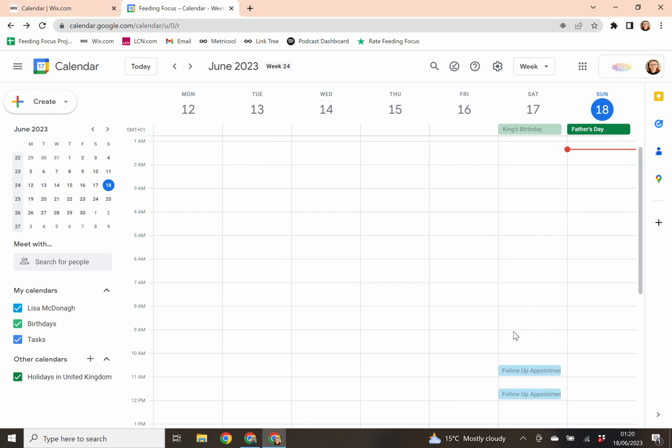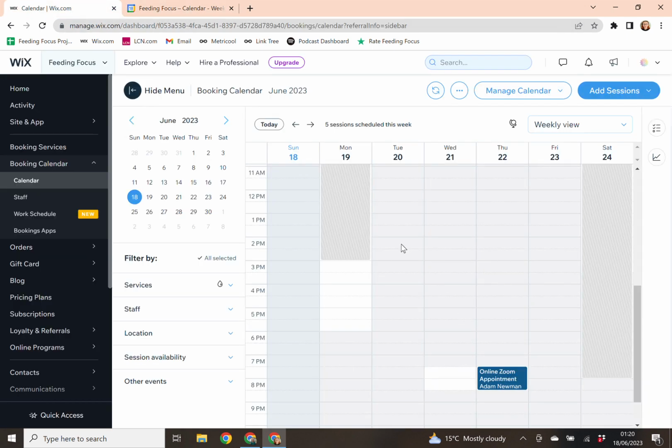Now, any appointments that are booked in on Wix will show up on your Google Calendar. They're there for reference, and so you know any things that clash, etc. But you shouldn't manage or change client appointments in your Google Calendar. Do it all in Wix.